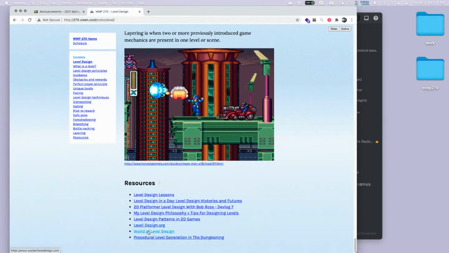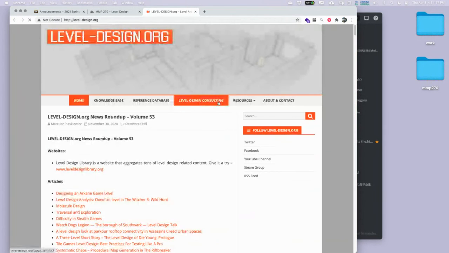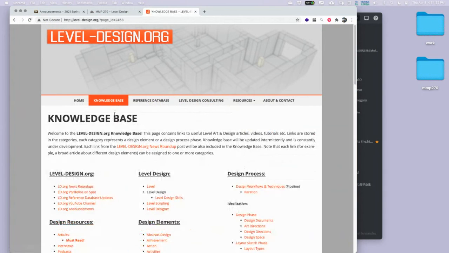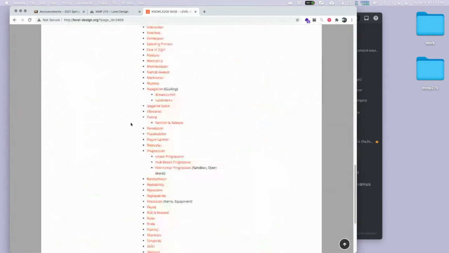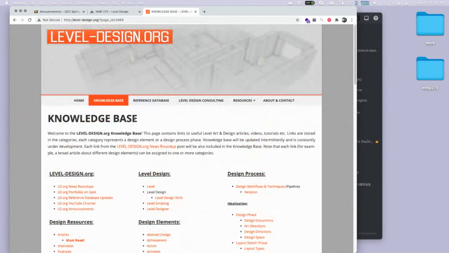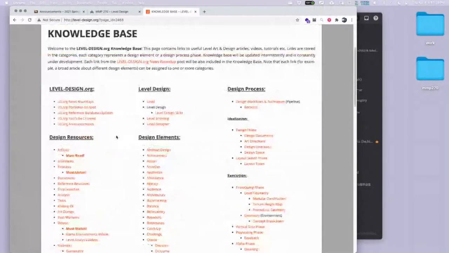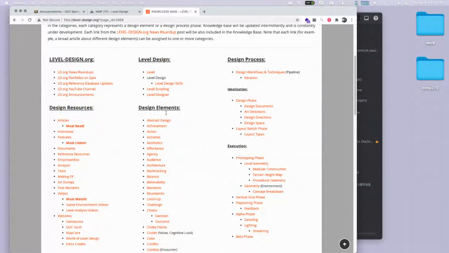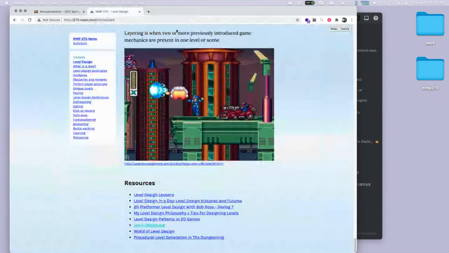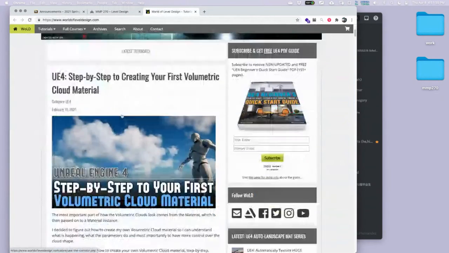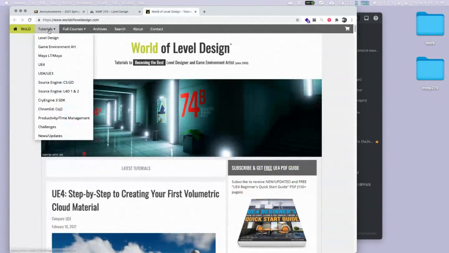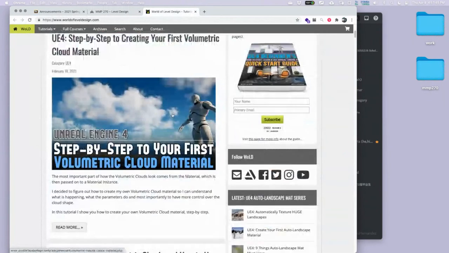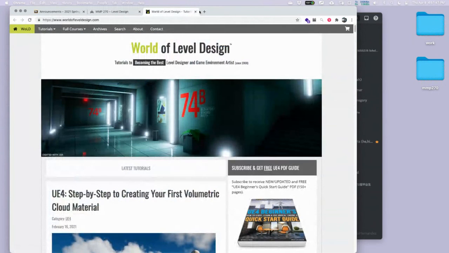And then the last two of these are big collections of level design articles. This is the knowledge base on leveldesign.org. There's a million articles here. One thing that is frustrating is a lot of the links are not working anymore, but there's a lot of good stuff on here. If you have specific ideas and you want to explore what other people have done, this is a good place for that. Also World of Level Design has tons of tutorials, all this different stuff that you can look through. So those are a few good resources.